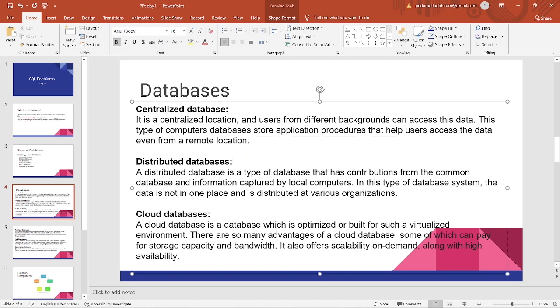Okay, now let us read what is there over here. A distributed database is a type of database that has contributions from the common database and information captured by the local computers. The local computers are the computers which are able to access the data from that particular location. In this type of database system, the data is not in one place and is distributed across various organizations. There are a number of locations.